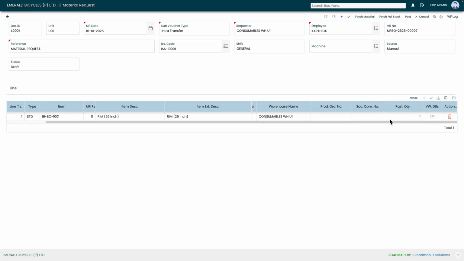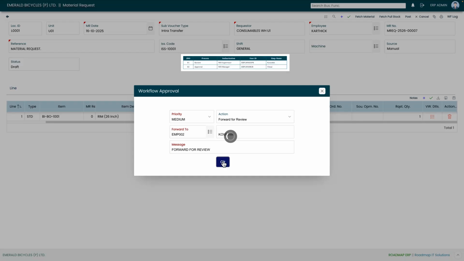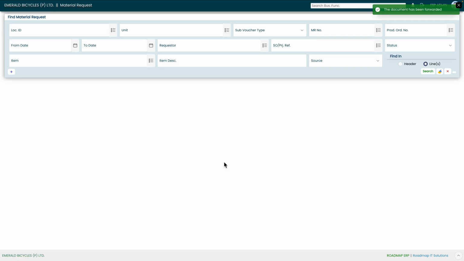And if you do not want this line to proceed further, you can just click on this bin icon so that the line will get deleted. And if you do not want this document, you can just click on this cancel so that this document will get cancelled. So now let's click on post. Now the document will get forwarded to a supervisor in order to review it. So now click on OK. The document has been forwarded now.